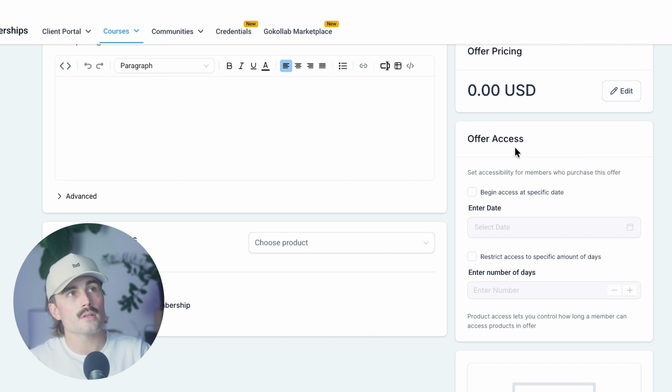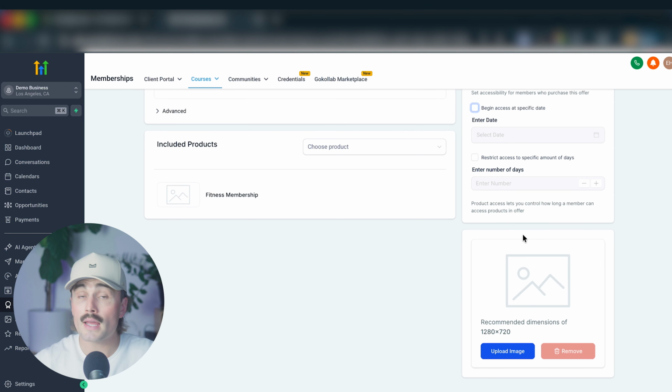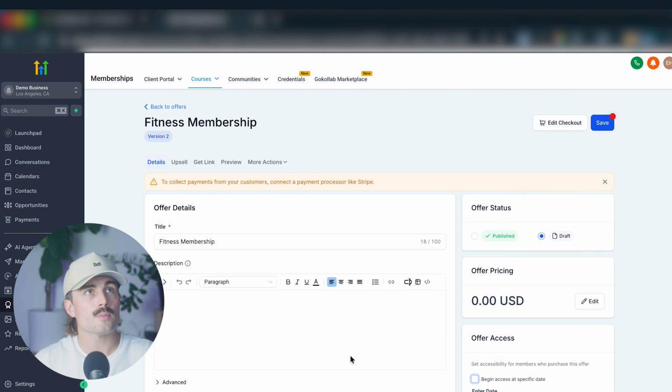So set accessibility for members who purchase this offer so they can begin at a specific time, right? So you can choose that by date, and then also choose how long they have to access it. So maybe you only want them to access it for 6 months or 30 days or whatever the case may be. That's how you can update that setting.